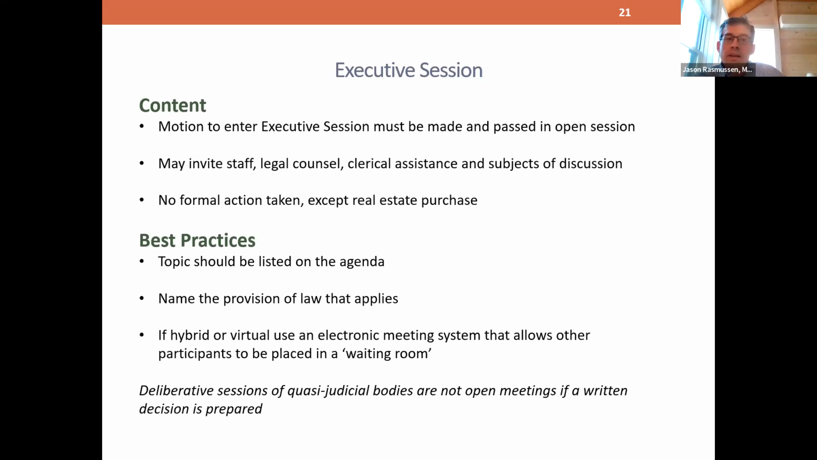There should be a topic on the agenda though. So usually it's at the end of the agenda. Go into executive session for personnel matters or for legal counsel. It doesn't have to be super specific, but there needs to be some indication of what it is. And you're supposed to cite a provision of the law. You talk about all this kind of stuff.